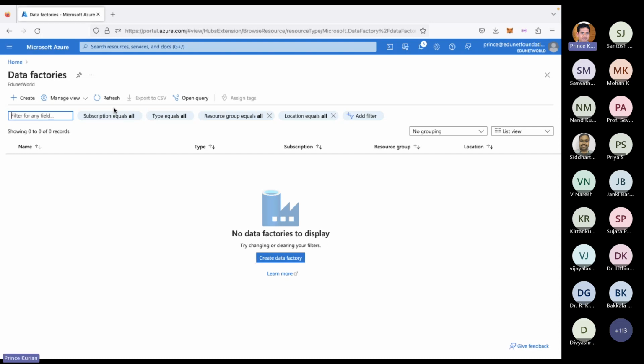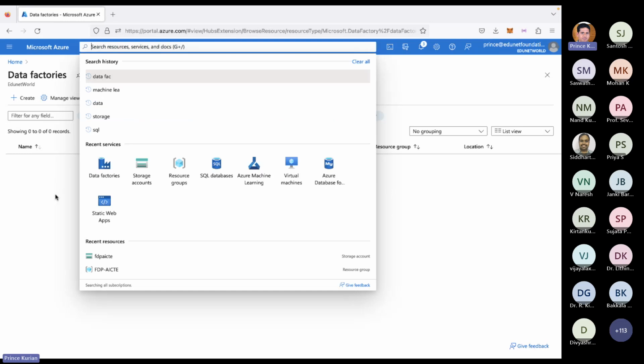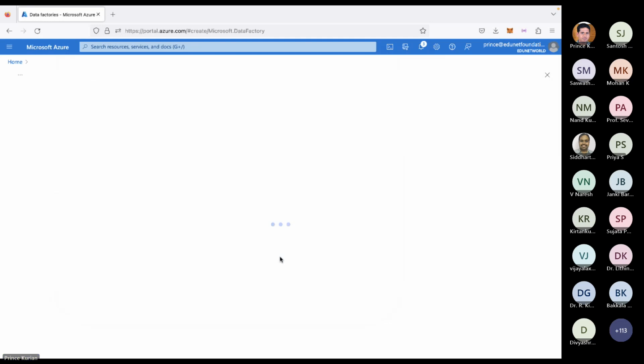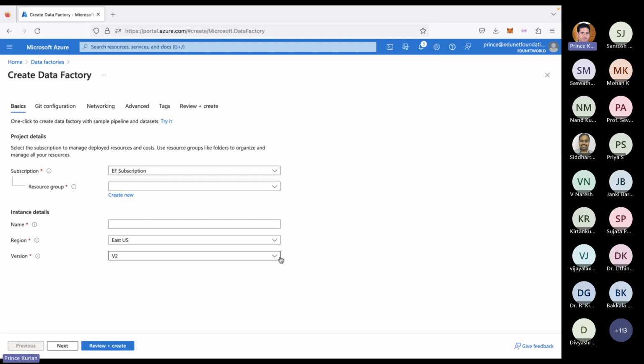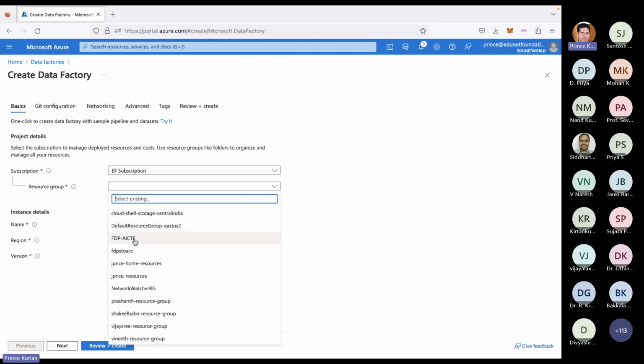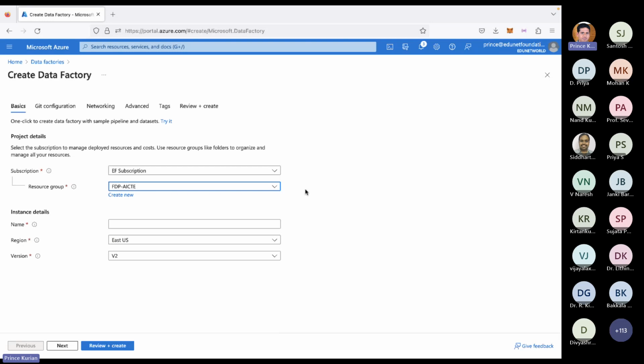So the input process we have done, step one we have completed. Now we are going for creating the data factories. Here you can just search for data factories and create a data factory. It is also a resource. You know how to begin. We need to fill all the basic details over here. The subscription, I have only one subscription. Resource group, we are going to select FDP AICTE. Some other resource groups you can see, but we are not using those. Our resource should belong to this one, FDP AICTE.